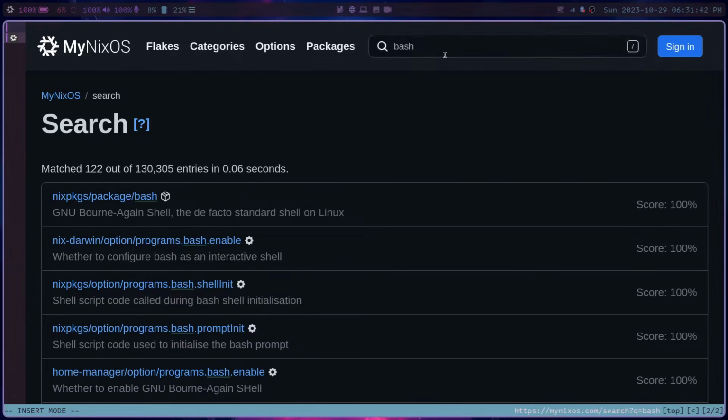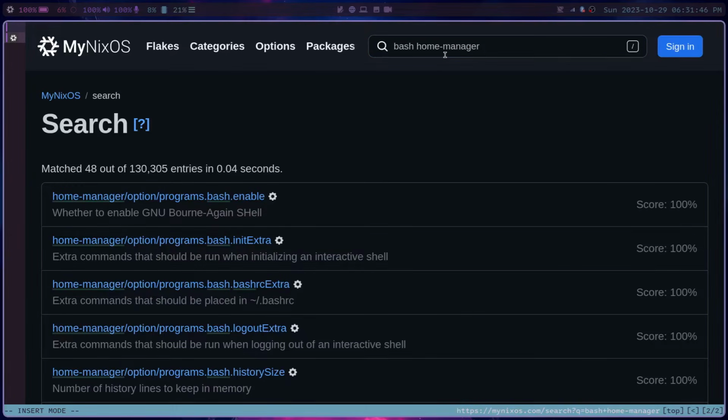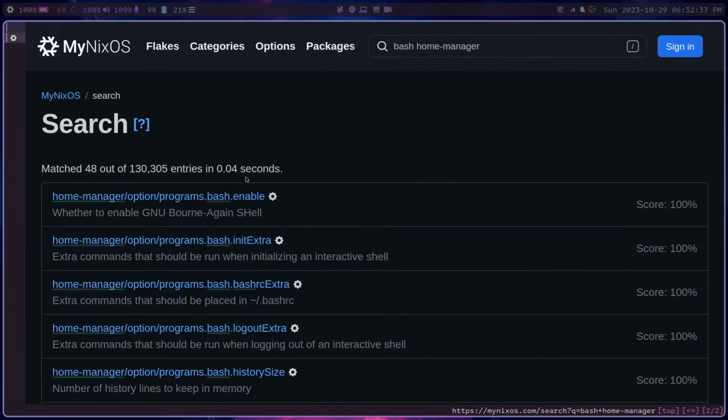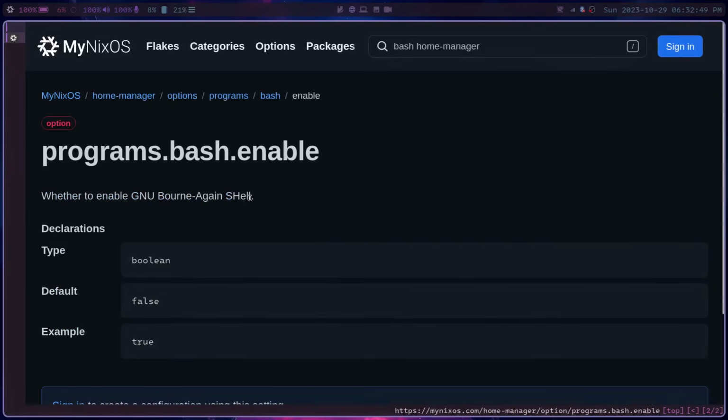Since we're concerned with home manager, we can add a space, home manager, and then we get all the home manager options for bash. So you can look through these. There's tons and tons of them, but the most important thing to do if you want to have home manager manage any of your configurations is make sure that you set enable to true. This one, for example, here, programs.bash.enable. If you set this to true, then your bashrc and related bash files will be created by home manager as those symlinks that we were looking at earlier.